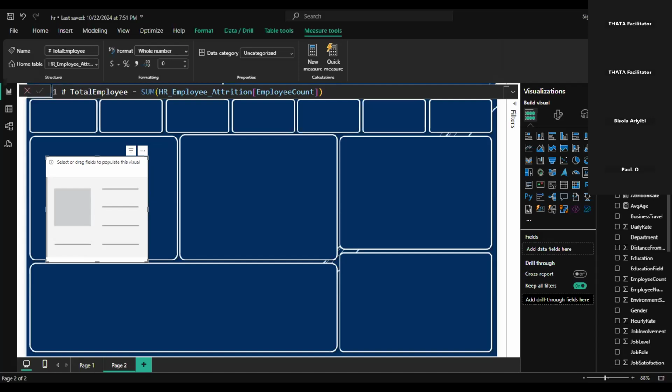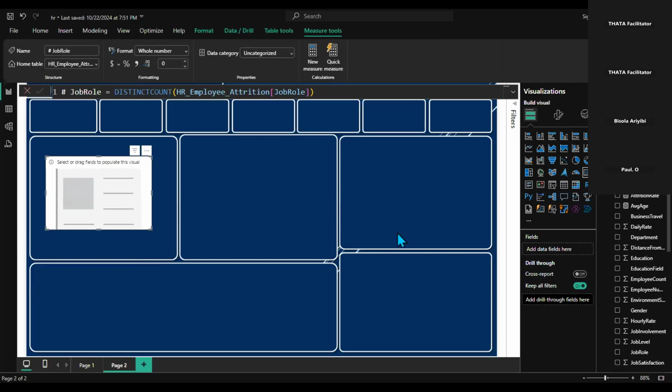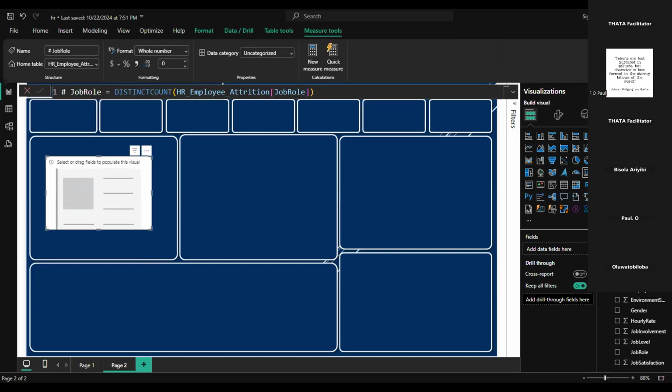Why is this thing not clicking? Just a moment. Sorry, please. I don't know why. Well, let me just probably drag it also. Let me drag it here. All right. So you can either click or probably drag it to this place, then it will still reflect.